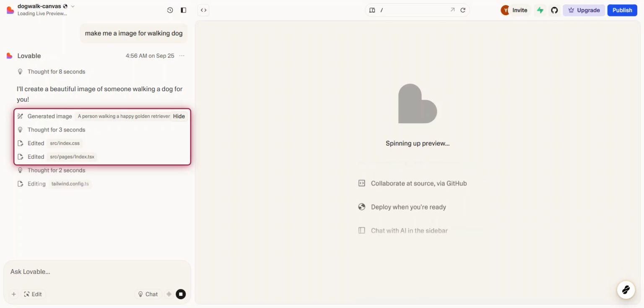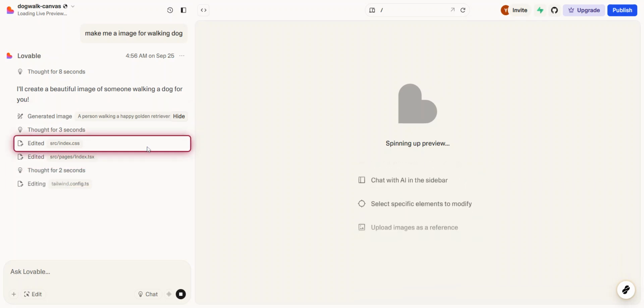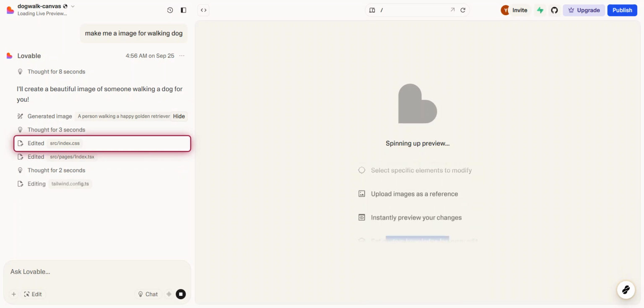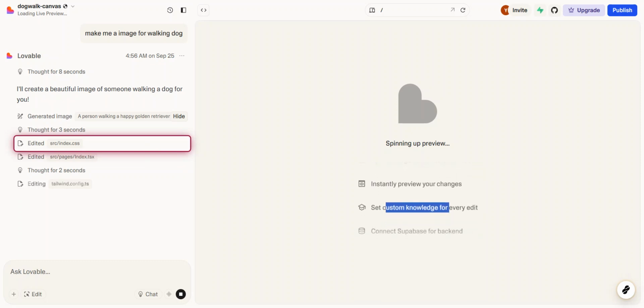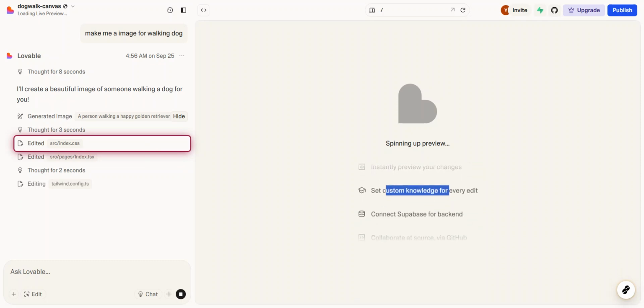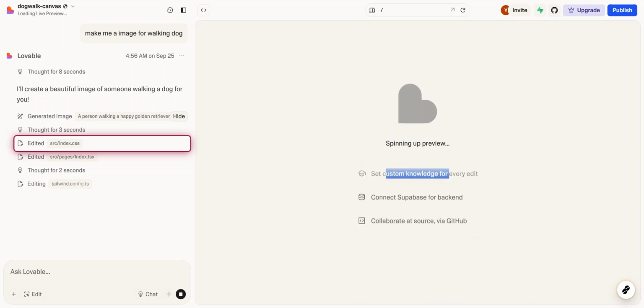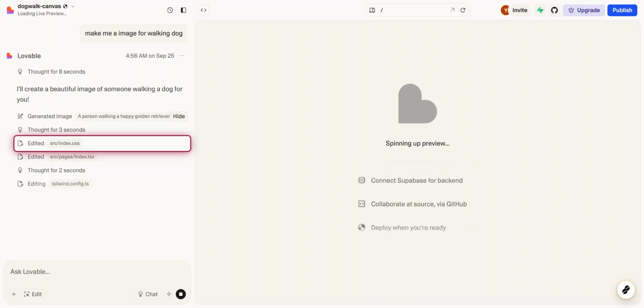Subsequently, to refine and enhance your project further, you can click on Connect Supabase for backend and even collaborate at source via GitHub. These steps are crucial for those working on larger projects requiring robust backend integration and collaborative inputs. When you're ready to see your project come to life, click Deploy when you're ready. This option finalizes and launches your work, potentially opening it to public access or further stakeholder review.